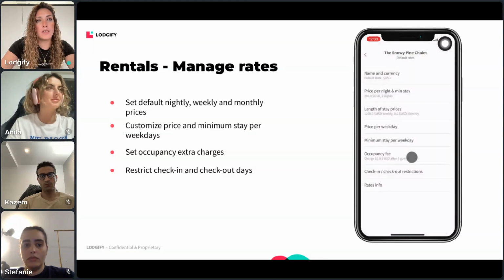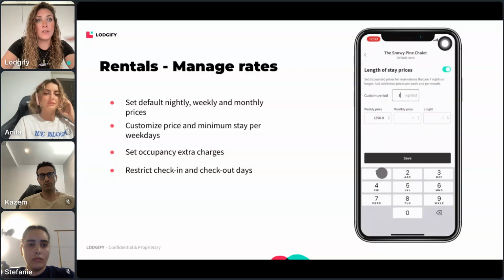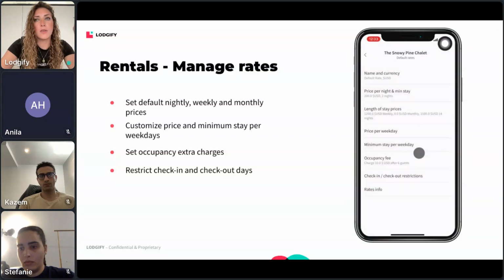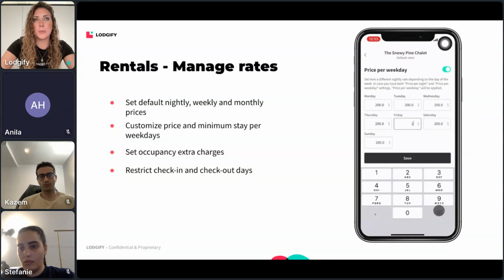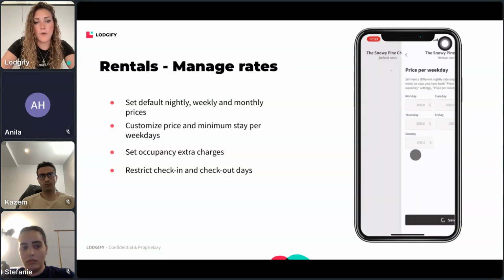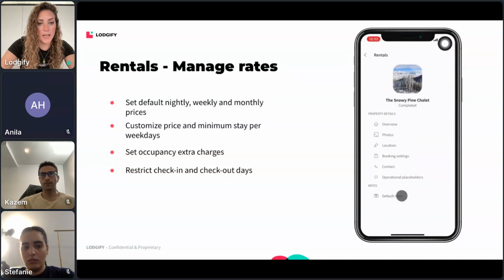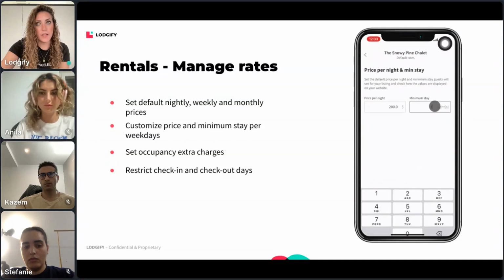Remember, this is just the default rate. If you want to create your season rate, you would have to do it from the desktop version. But remember that you can still change the prices through the app by using the nightly override feature, changing the prices and the minimum stay from both calendar views: the single unit view and the multi-unit view.